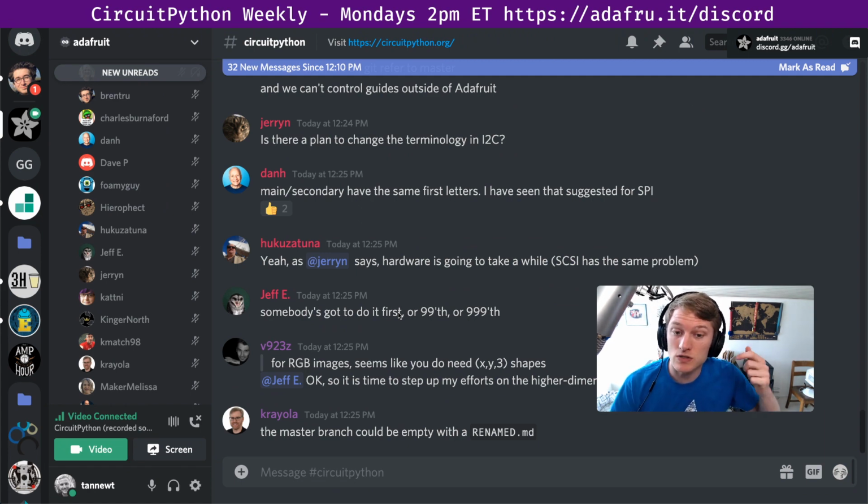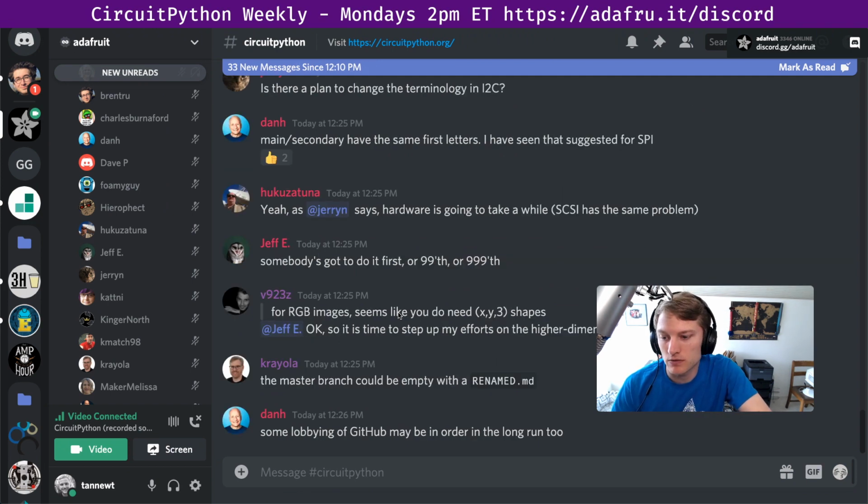But we can change the default branch on GitHub. So if you just go to Adafruit/CircuitPython on GitHub, you would get just the main branch instead of the master branch. But yeah, anybody who tries to check out the master branch, we could put a renamed notice, and that's a good idea.